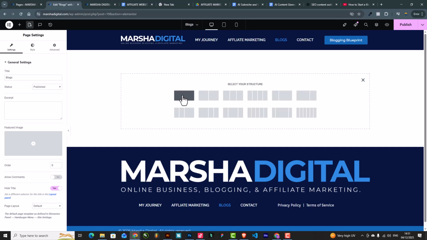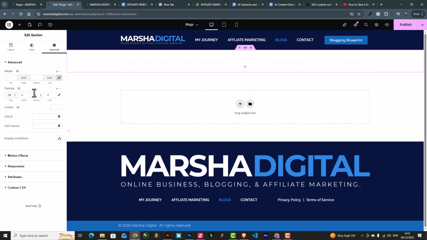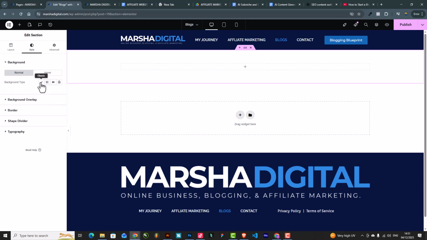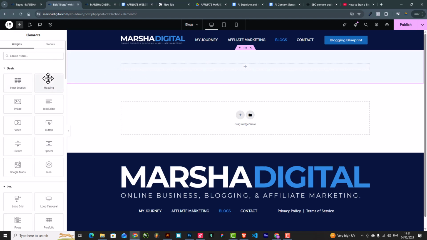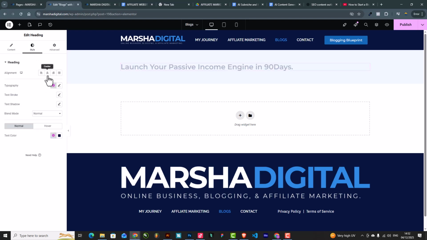Click on the plus icon, click on that full section, go to advanced, give it a padding of 50 pixels top and 50 pixels bottom, like that. Then go to style, and for background color over here we're going to give our shade, which is the blue shade, something like that. Then I'll go to add element. I'll use the heading tag, drag that, position it at the center, and paste in the same title that we used for the home page. Position that at the center.